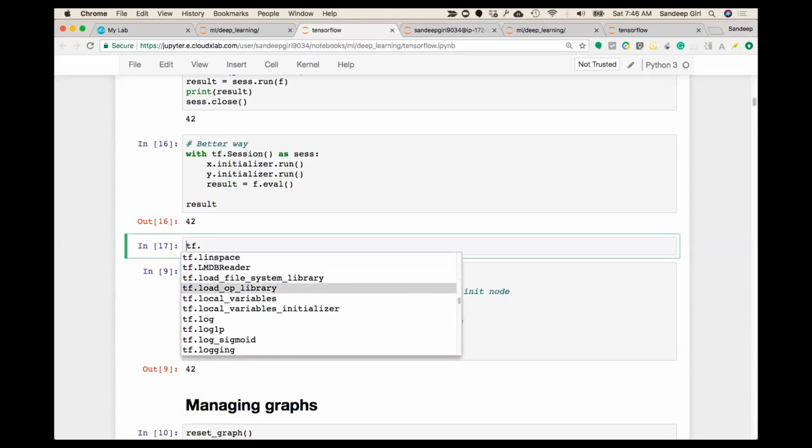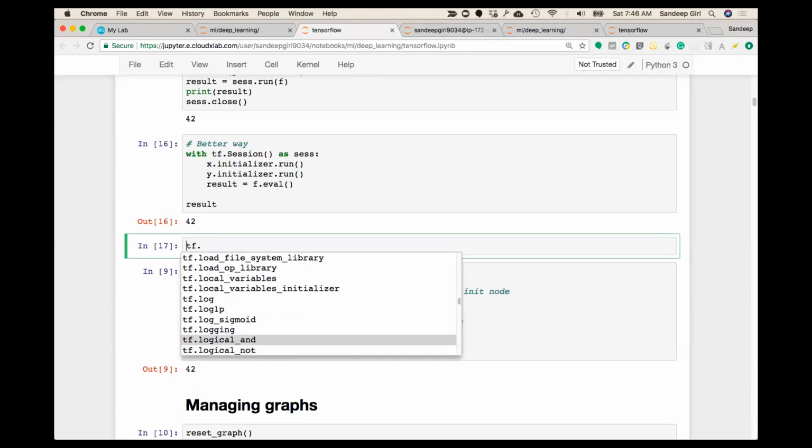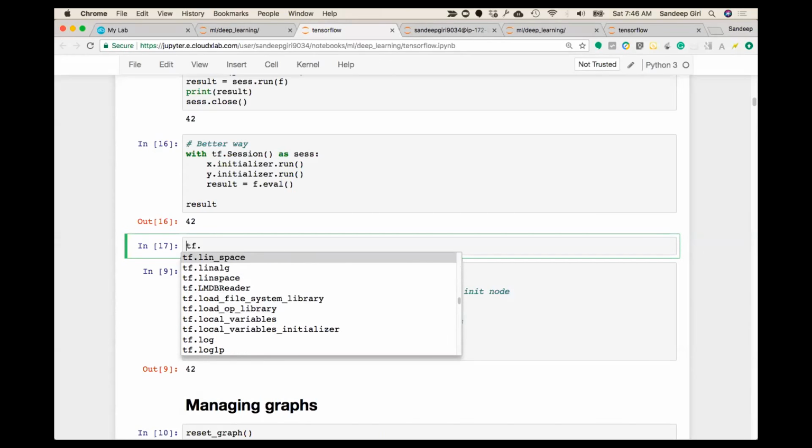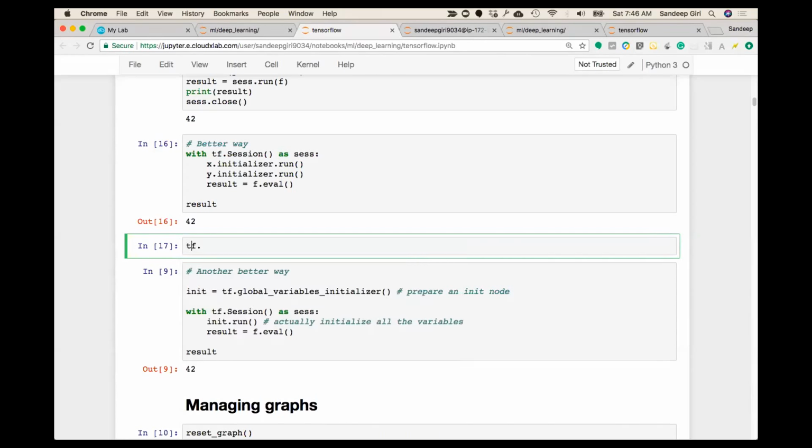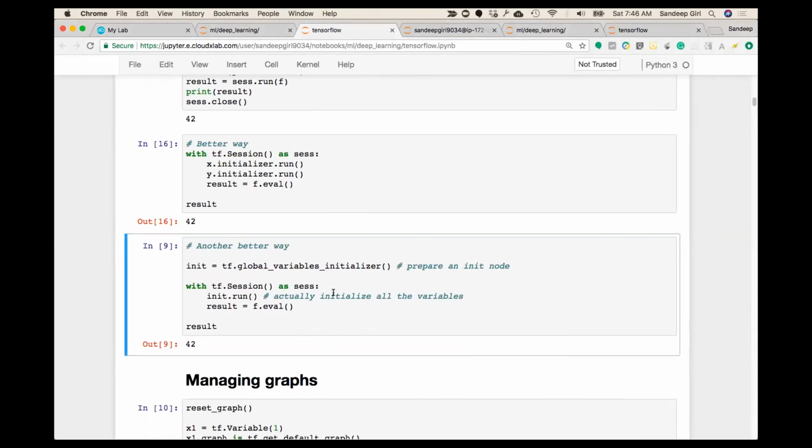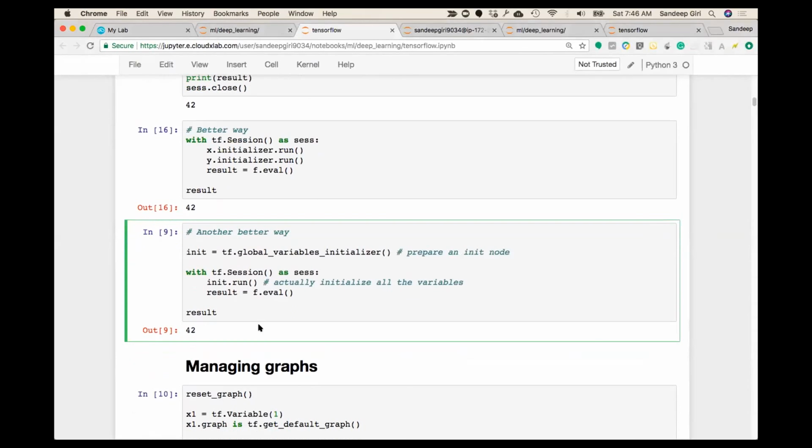You can see logging, log, and linspace, and so on. Most of the NP functions are there as part of TF. You can explore more, and we will actually explore more. There are quite a few functions that are part of the TF object, or you can say the TF module. This is a module which has functions.